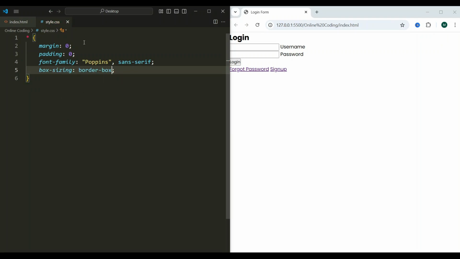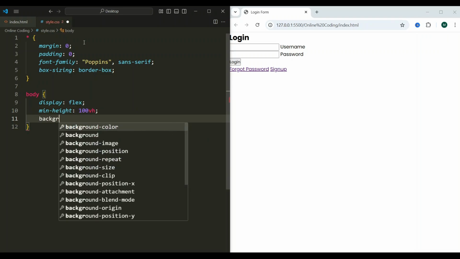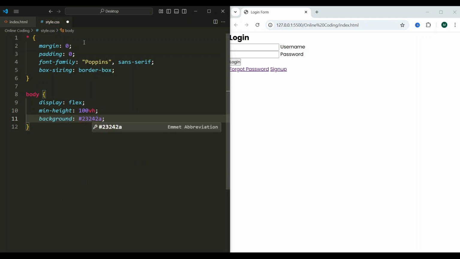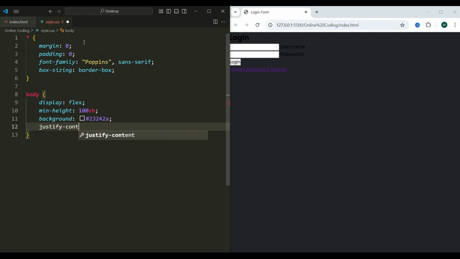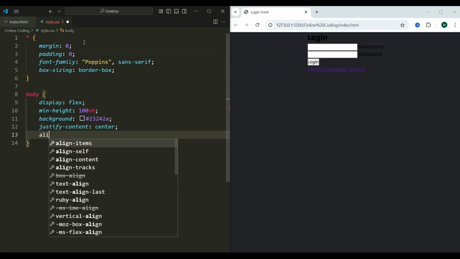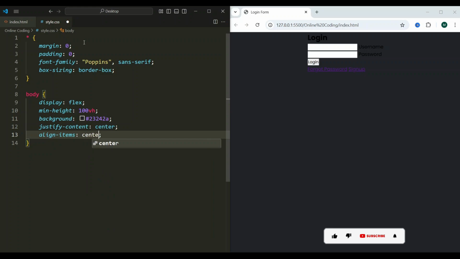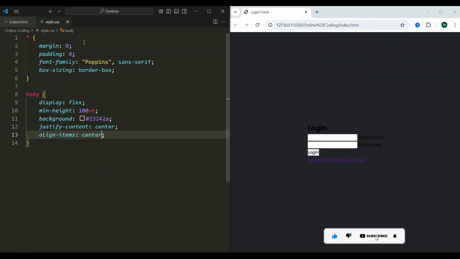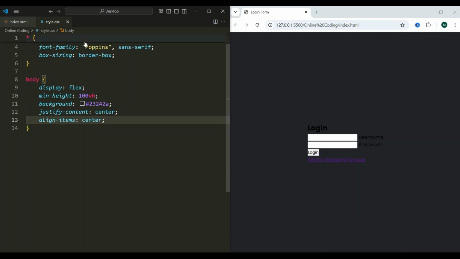Box sizing is an essential rule. It makes sure padding and borders are included in an element's total width and height, preventing layout issues. Next, the body is styled. Display flex, min-height 100vh, background hash 23242A, justify content center, align items center. The body is styled to take up the full viewport, with flexbox used to center the container both vertically and horizontally. The dark background color gives the page a sleek, professional look.